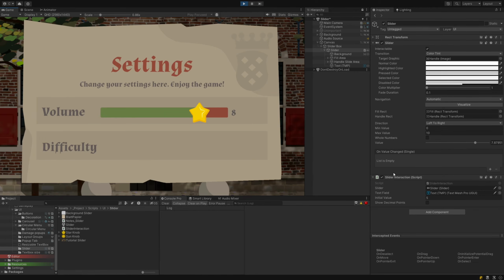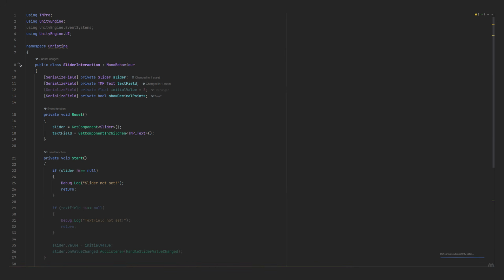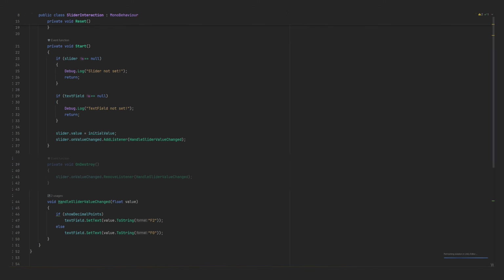Let's get back to Rider for this. In Start, we check if our slider reference is null. If it is not, we need to add a so-called listener. It listens to an event. In our case, it's the onValueChanged event of the slider. If the event gets triggered, a method should be called, which will be our initial one. You can also change the initial value of your slider in Start by accessing its value and assigning a number to it.